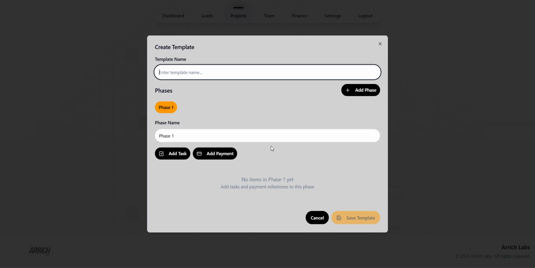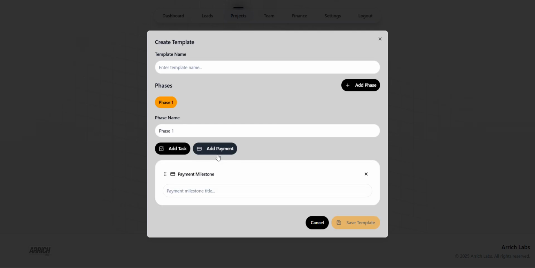Within each phase, you can add a payment milestone card. For example, let me add a payment card with the title Advance 40%, to signal that the client needs to pay this before moving ahead.